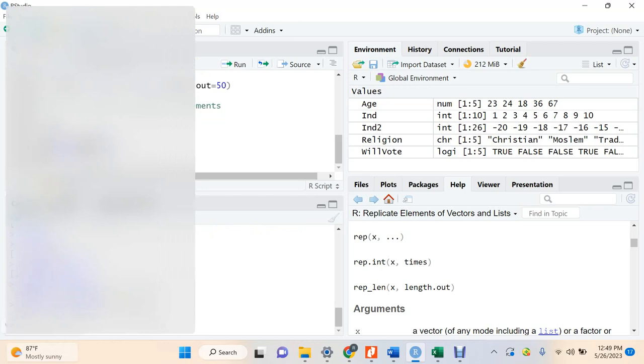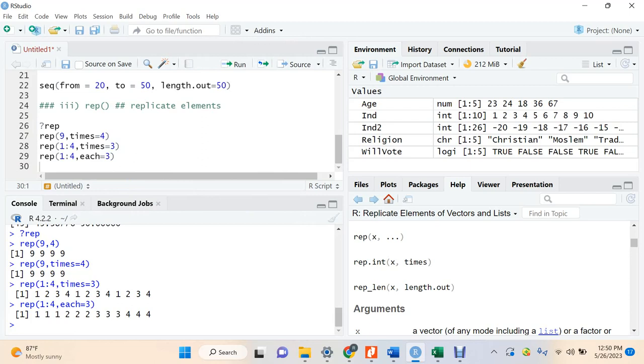R makes life easier if you have to do something repetitive. Instead of writing all the way from 1 to 10,000, starting with 1, 2, 3 and so on, you can just say 1 to 10,000. That's it. So that's it about how to create vectors.